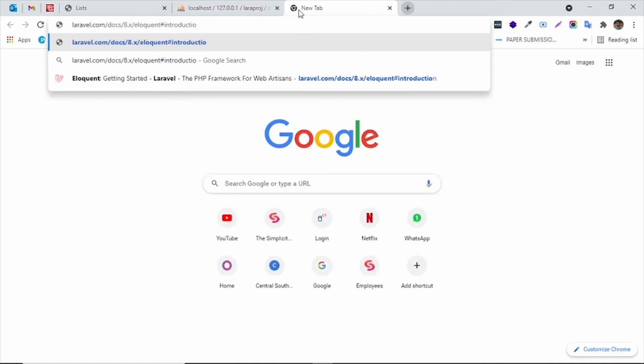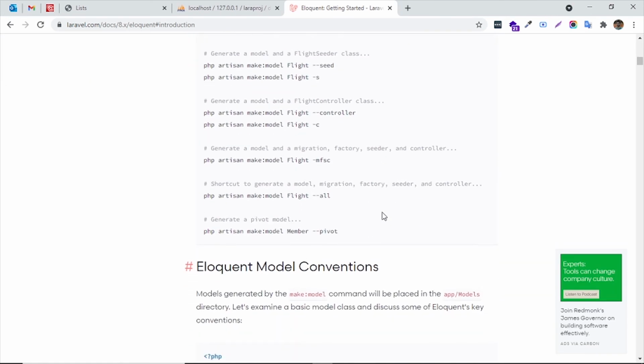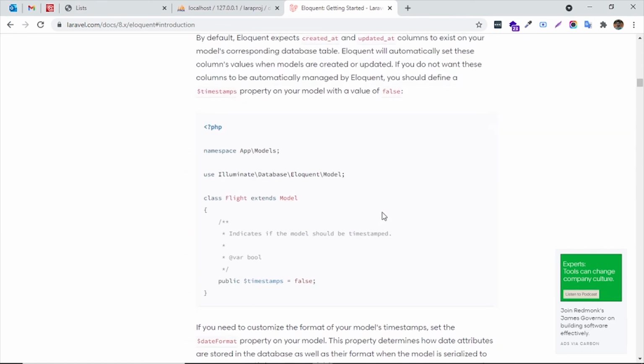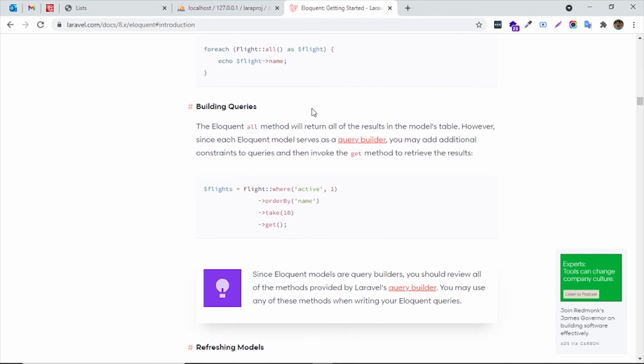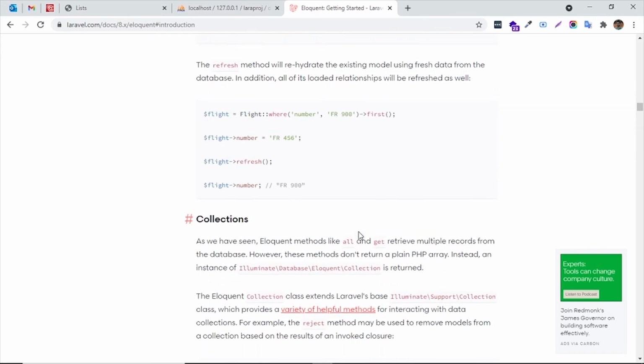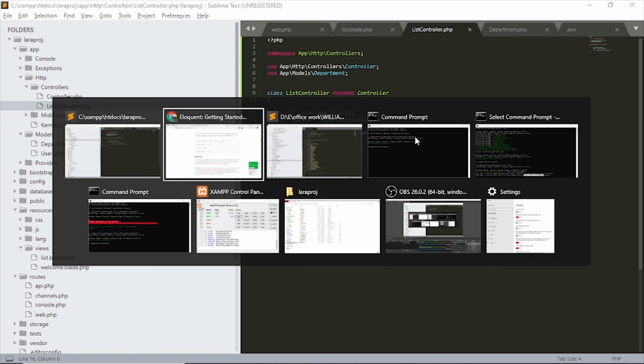Now you can use the Eloquent functions, and find them in the Laravel website. And here are all the Eloquent functions. You can choose, like how to get the name, all, where, order by, take, get. Okay, now let me find, and then compact list. I'm gonna send this list to the view. Let's see.